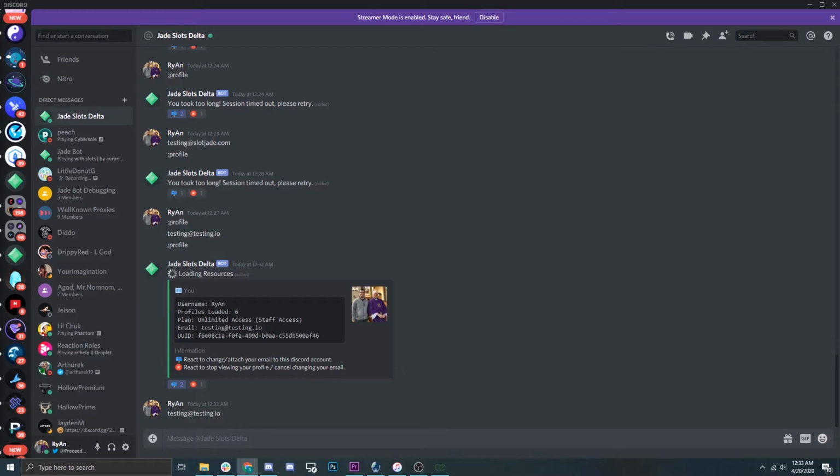To begin, all commands are going to be sent within the DMs of the Jade Slots bot. The name of the bot on my screen at the moment is Jade Slots Delta, as this is still a test version, but for you guys it'll be just Jade Slots. To begin, I'd like to show you guys the profile command. All commands sent to the bot will begin with a semicolon.